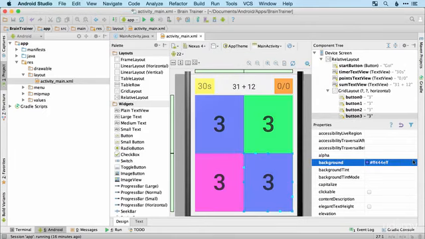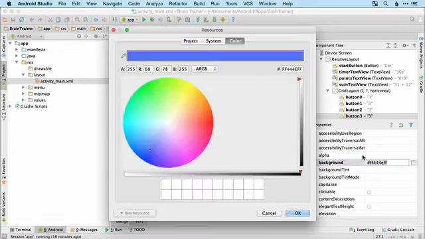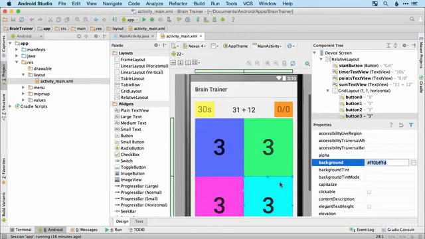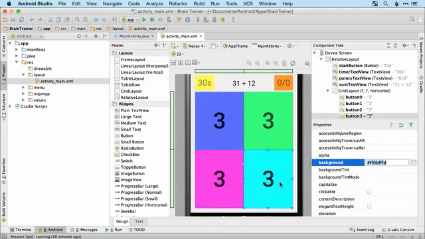And then bottom right, we'll make turquoise. Okay. Lovely. Looks a bit like it was designed by a 4-year-old, but that's as far as my design skills go, I'm afraid. It's at least quite pretty and hopefully quite fun.